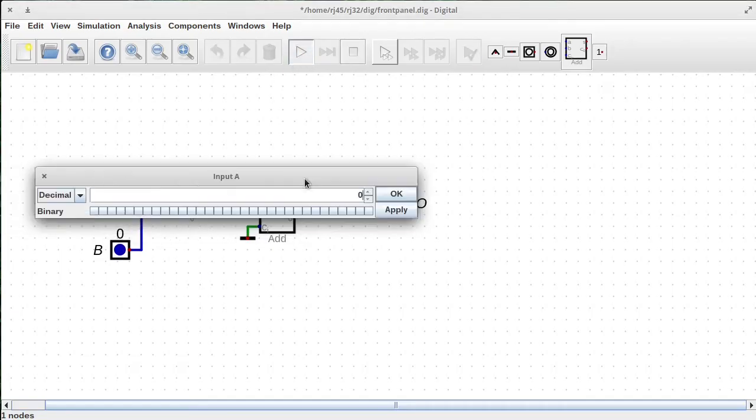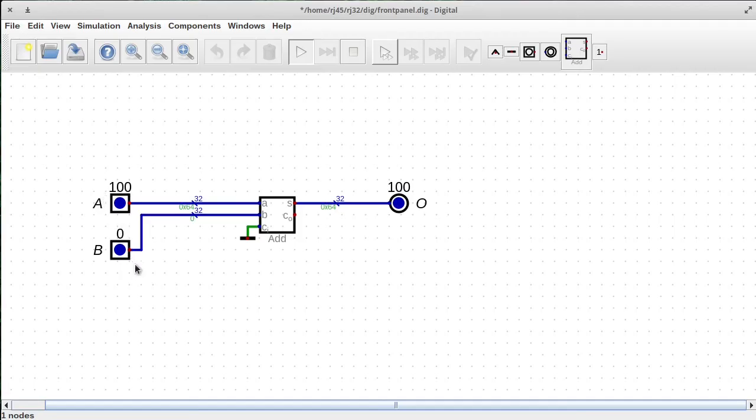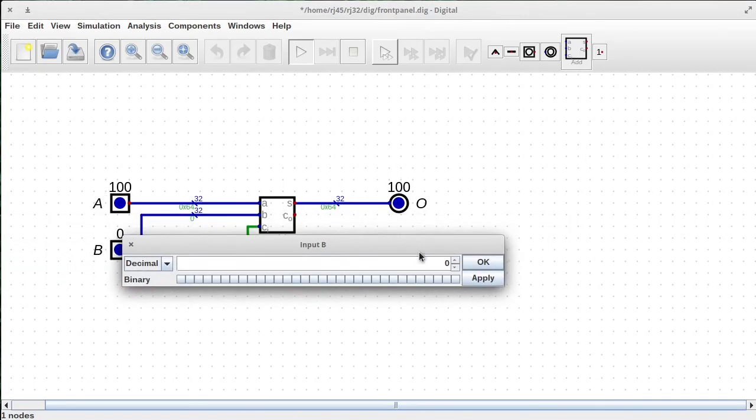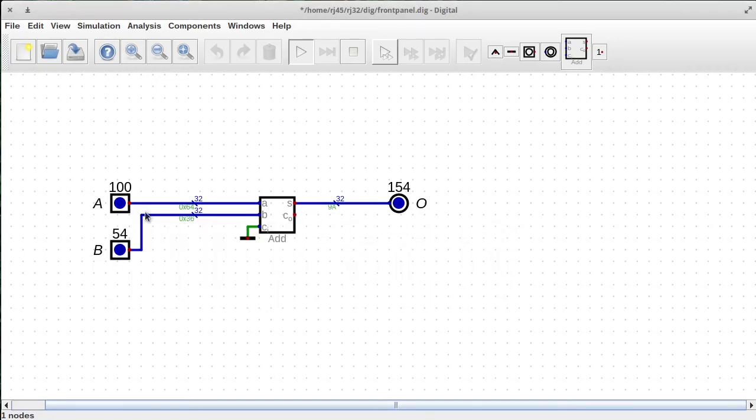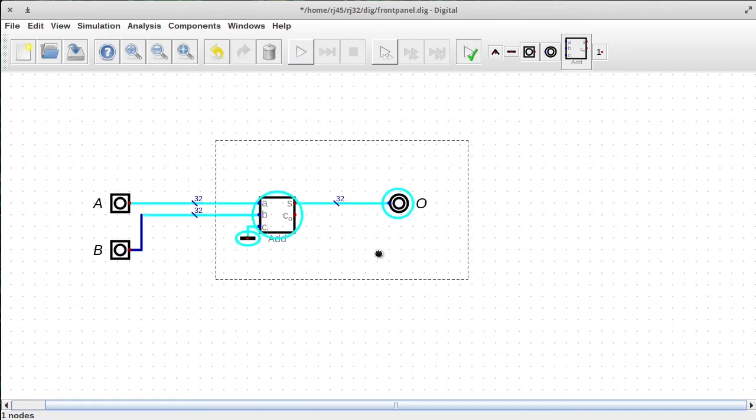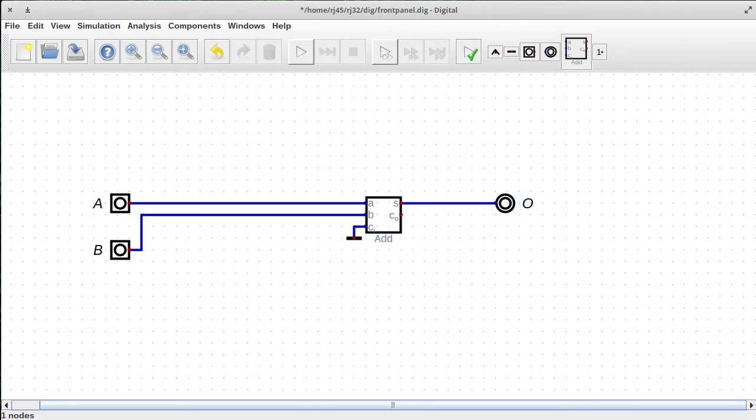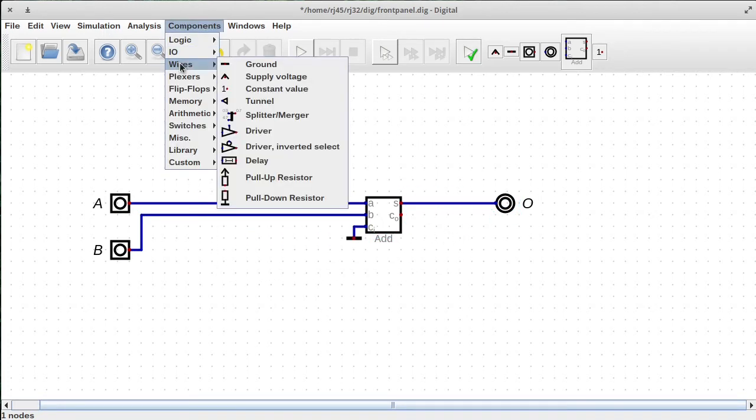All right. So now it defaults to decimal over here. So we have 100 and the output is 100. That's a lot easier to tell that it's doing the right thing. And we have 54 here, and we have 154 here. So yeah, it's definitely adding 2 numbers. Awesome.